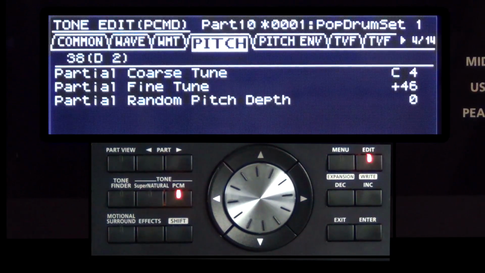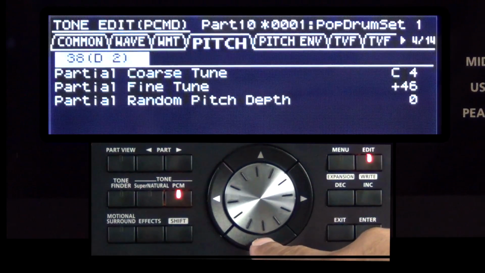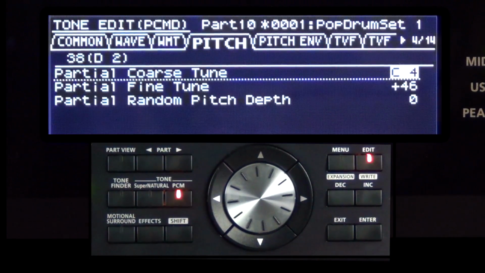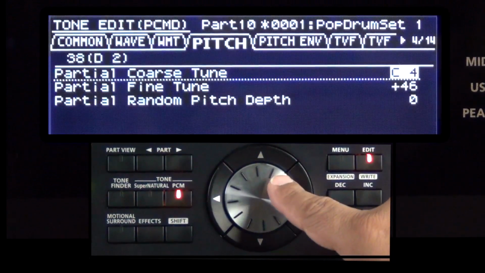Now this will be the pitch for each individual key on the drum kit. So if we wanted to, I can adjust those. I'll select D2 since that's what we're working for. Now let's listen.